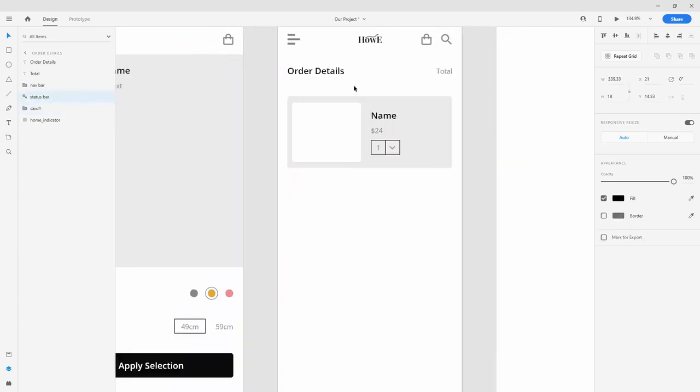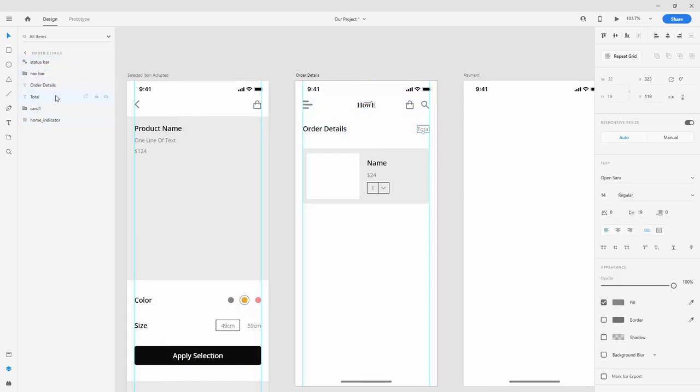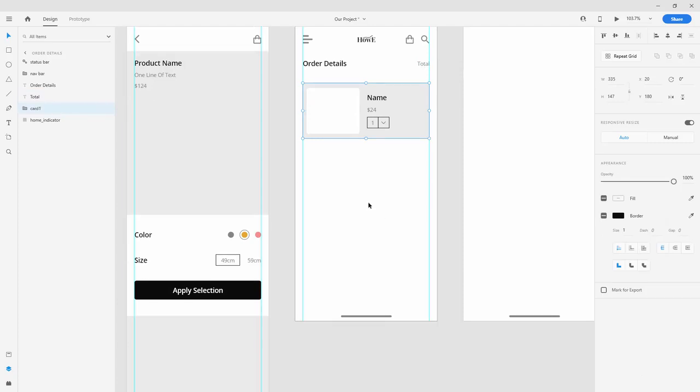Next up, I want to order some of these. So we have status bar at the top, nav bar just below, order details, total. We have card 1, Control D, and Control D once again. So I'm going to move these two a bit down until they meet right here. Shift 1, 2, so 20 pixels. Call this card 2. And finally, for this third one, do the same, 1, 2.